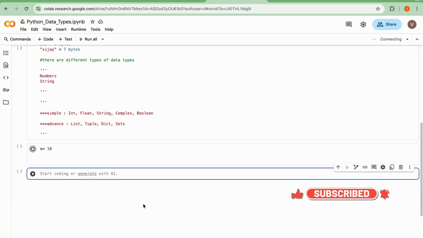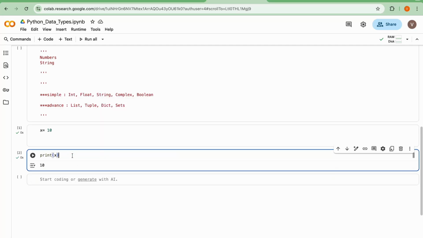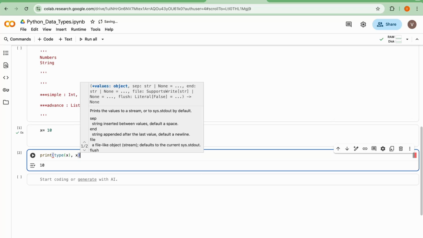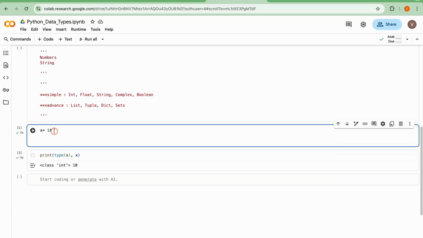If you execute this, it will take a while, just connecting to the virtual environment. So we're able to execute now, right? Let me print. It's 10, right? Let's say I would like to know what sort of data I'm operating with. Just use the type function. If you're trying to understand the type of data, see here, it's written int.